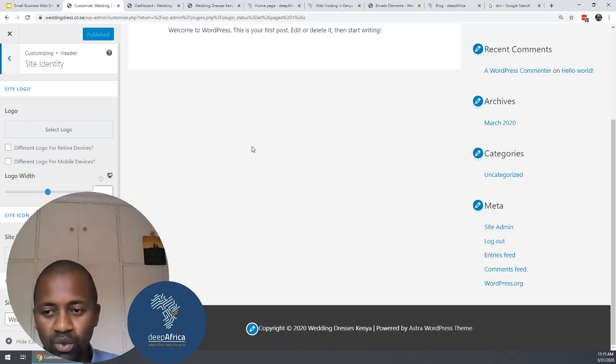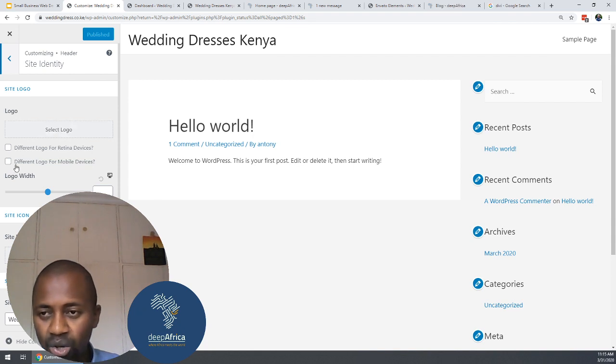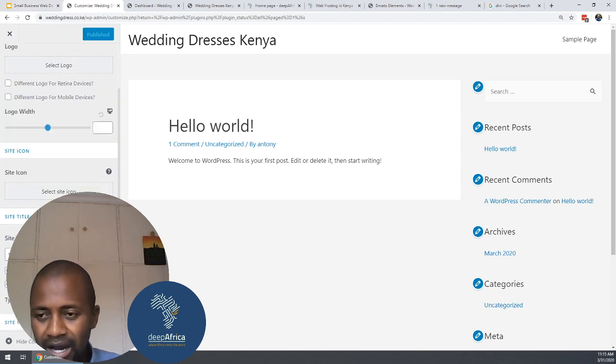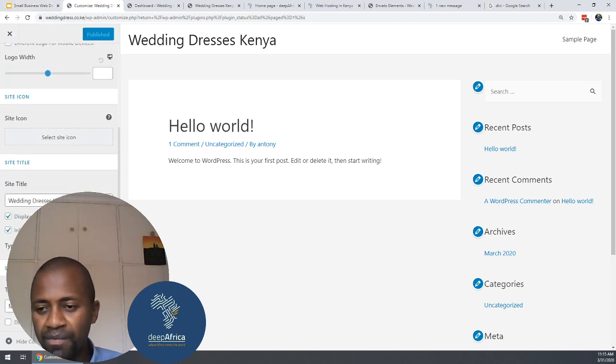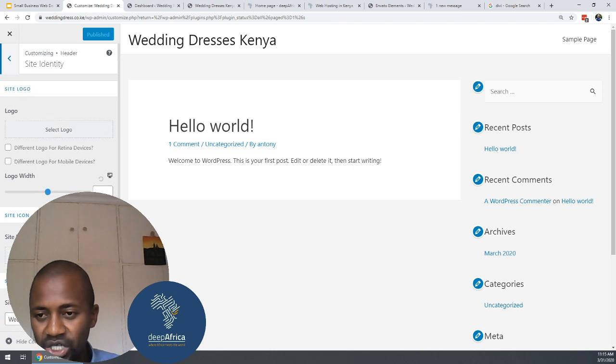But if you'd want to play around with it, just add your logo, change the site icon. The site icon is what you can see up here. It's the one you're seeing here for the Google Slides. And then you remember the place where we had changed the name of the website. Now you can edit that and change it here.